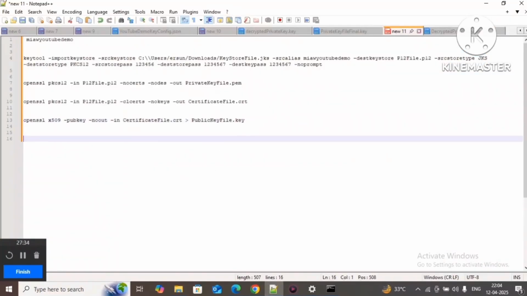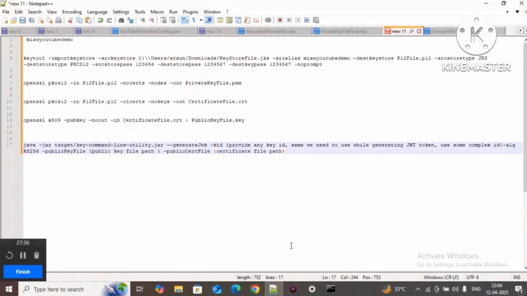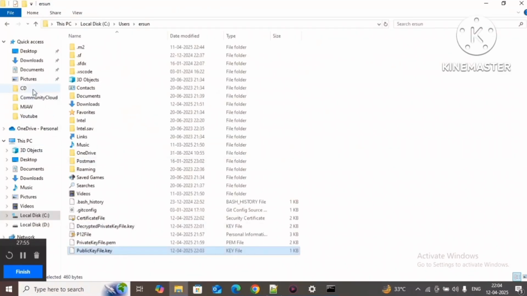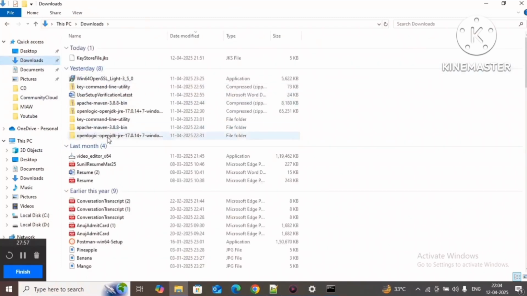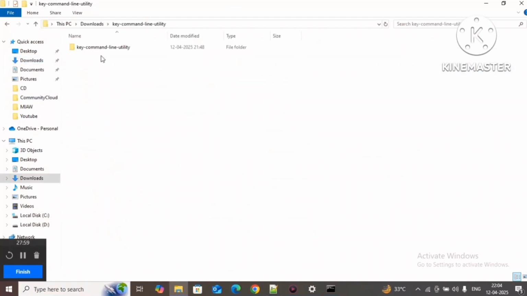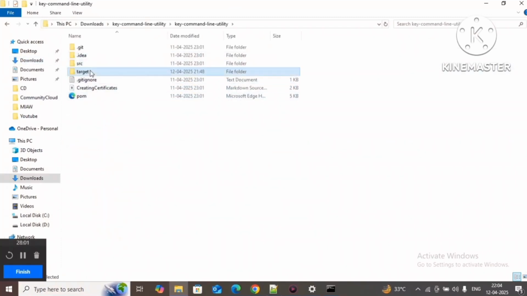Because Salesforce is expecting a JWK file. And the JWK file we can generate with the help of the certificate and public key. Here you can see the public key and certificate. Okay. So we will learn step by step. Go to downloads, key command line, target folder.